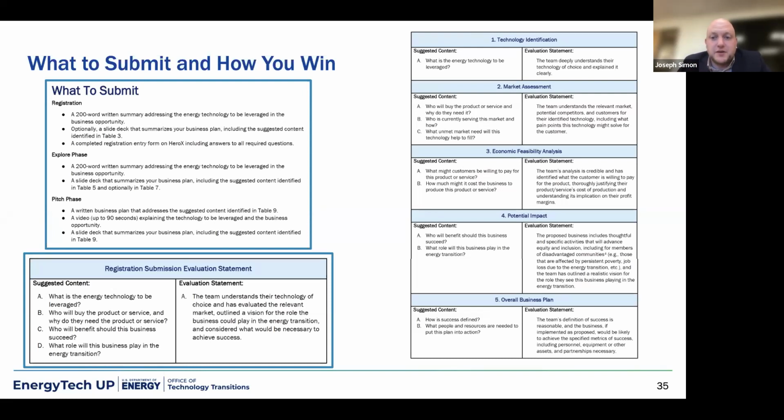Once you're selected as one of those teams, you can see the criteria expand slightly. You might think a little bit more about market assessment, about economic feasibility, about potential impact in the overall business plan, and then the judges will look at these 5 evaluation statements in scoring your team.